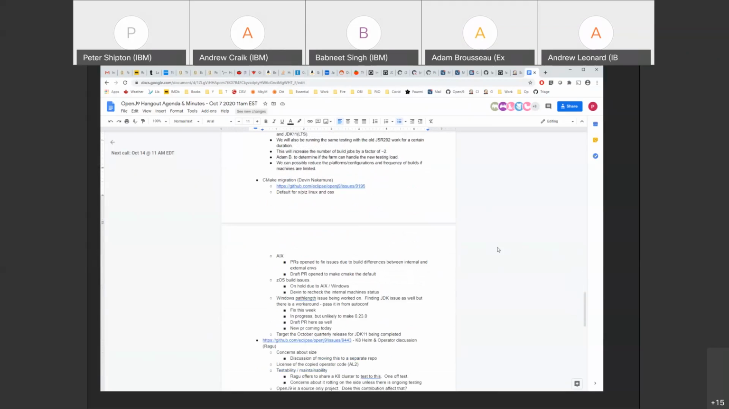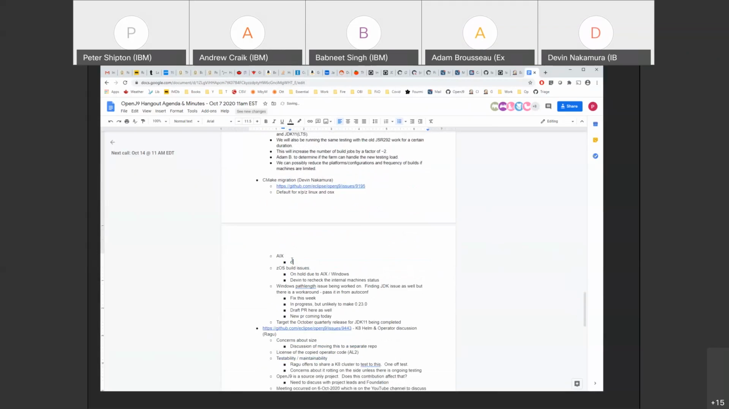Devin, anything on CMake? Yeah, the AIX default PR is merged. I just have the one more PR for Windows that I opened up this morning, and that gets us everything ready to switch over to default, I believe. Just running the last tests now. And yeah, I've been still hammering away on some of the ZOS stuff.